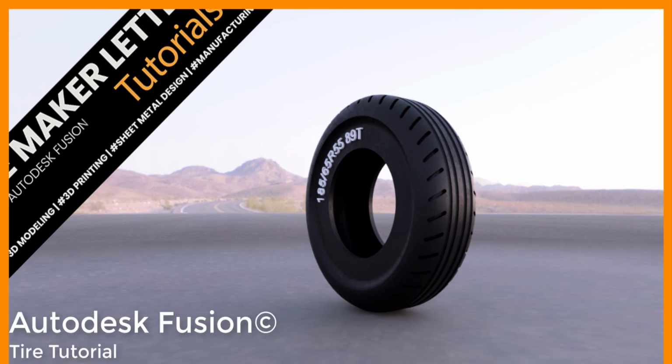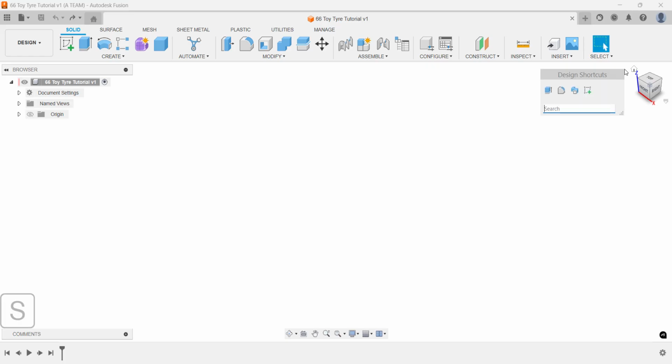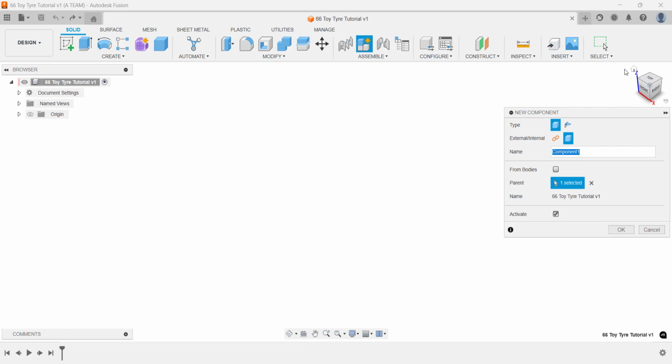After this Fusion tyre tutorial, you'll master efficient combinations of surface and solid modeling workflows. Keyboard shortcuts appear in the bottom left corner when used, starting with the new activated internal component.